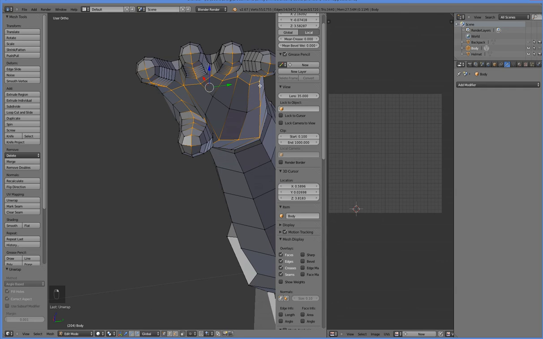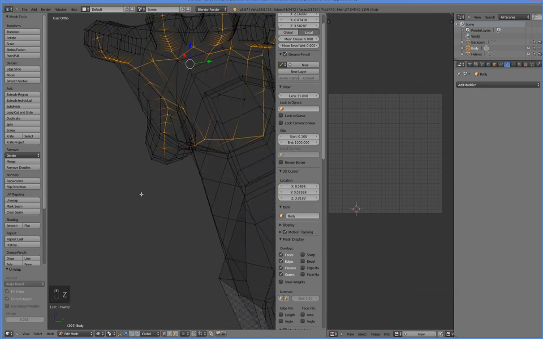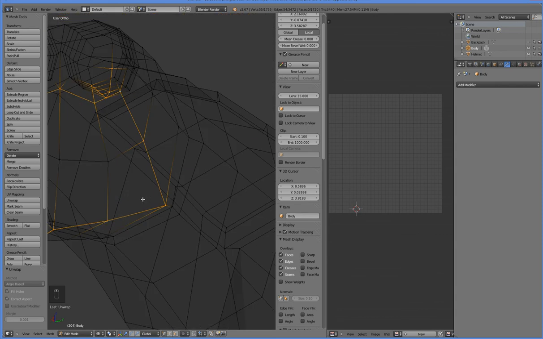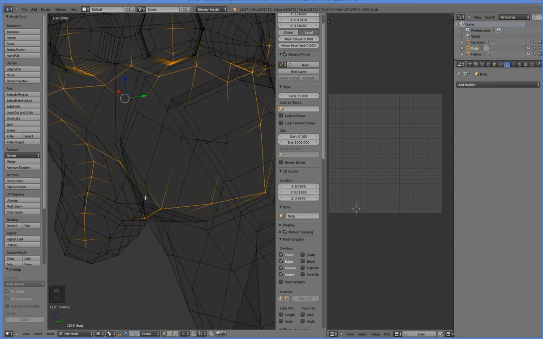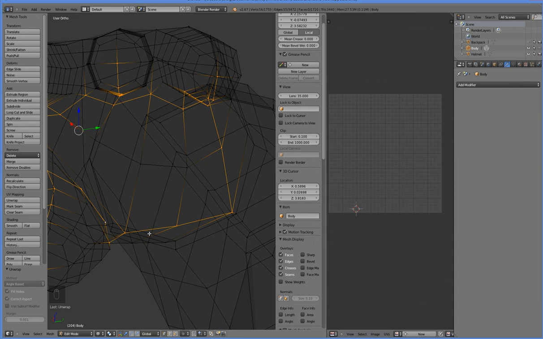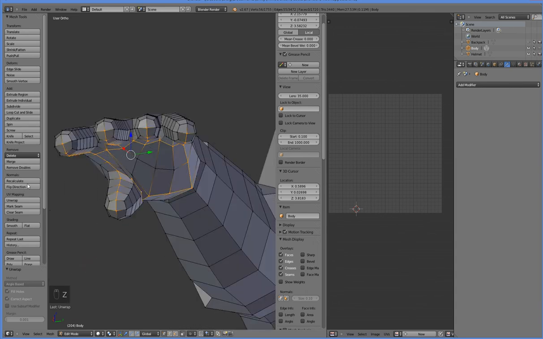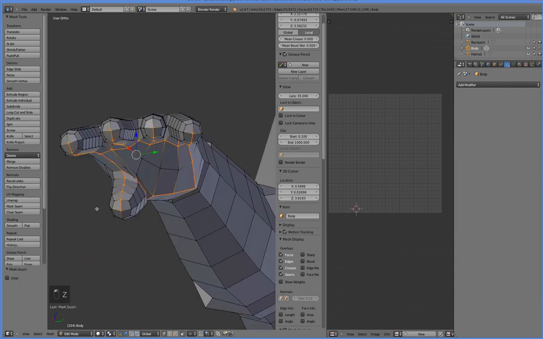The topology of this hand is not ideal. So let's just go ahead and take a look. Do we have the proper connections? No, we don't. So the problem is if the thumb is folded in on itself. There we go. That looks like it's correct. All right. If not, no biggie. So we can then mark the seams here.